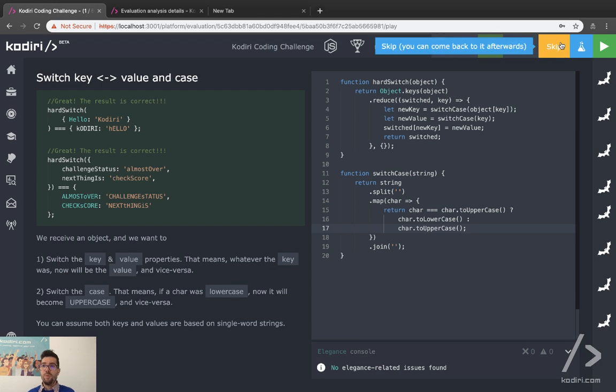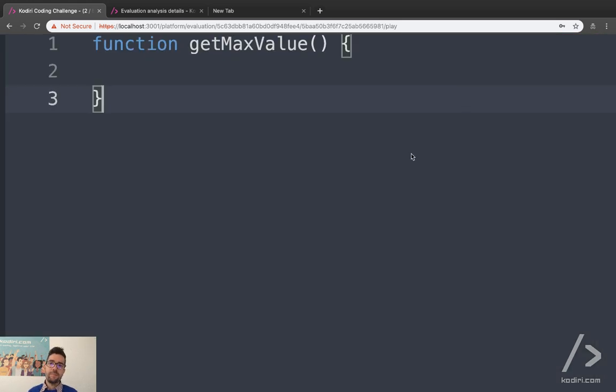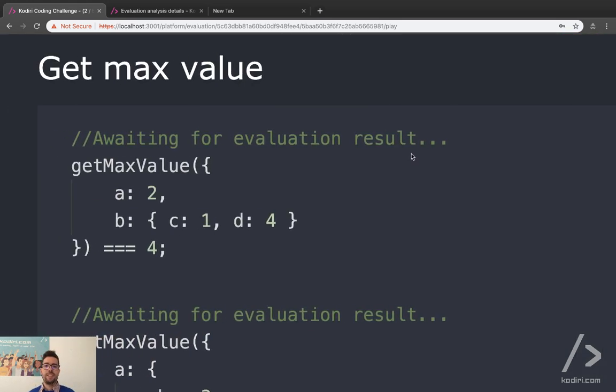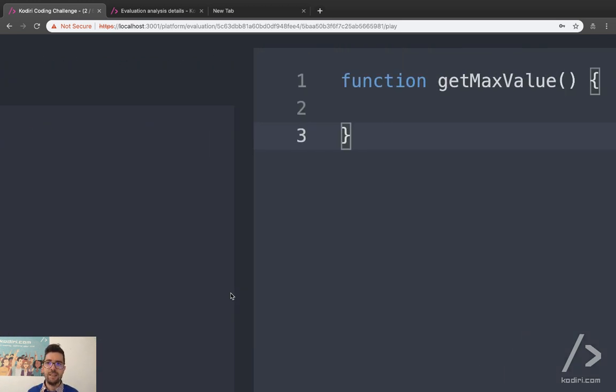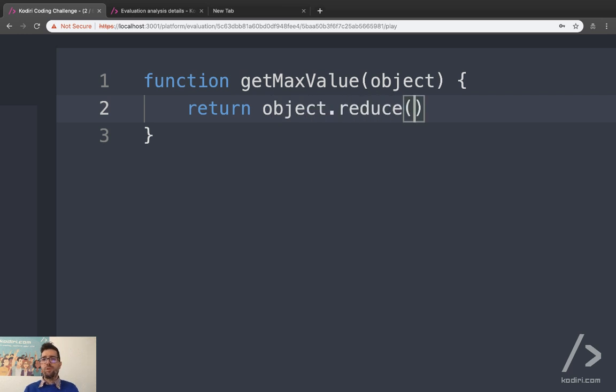No? All right, question number 2. Get max value, recursion. We have an object. I love these kind of questions. We have an object, nested object, with lots of numbers, and we want to identify where the biggest number is. Could be anywhere, right, within this nested object. So let's use recursion. We have an object, so return object.reduce.